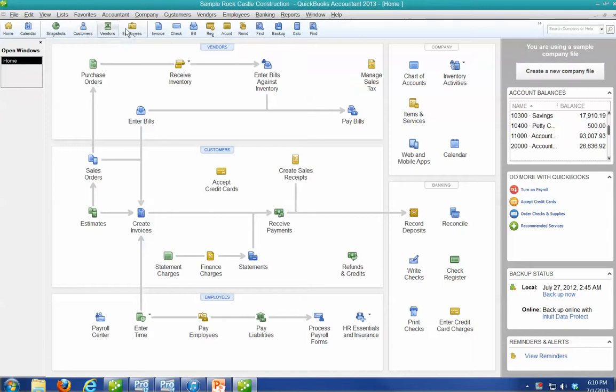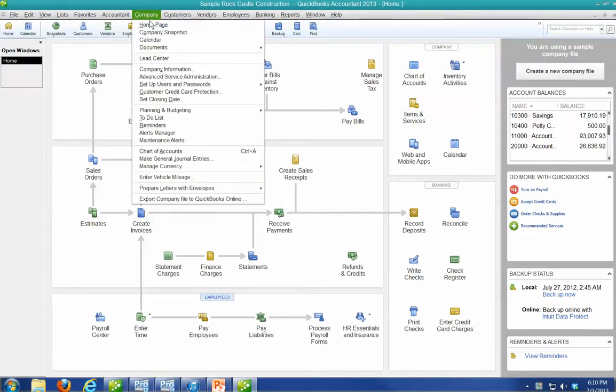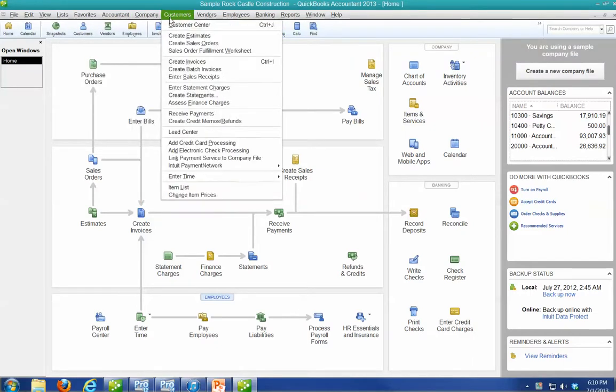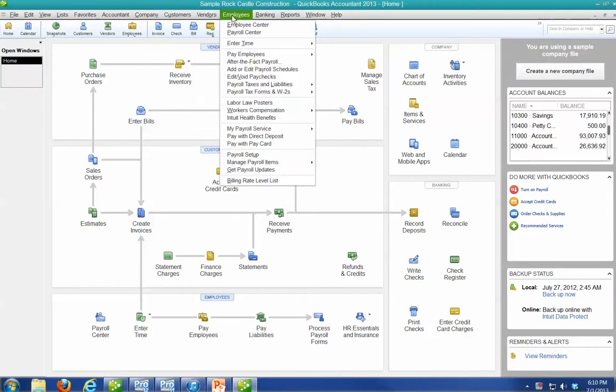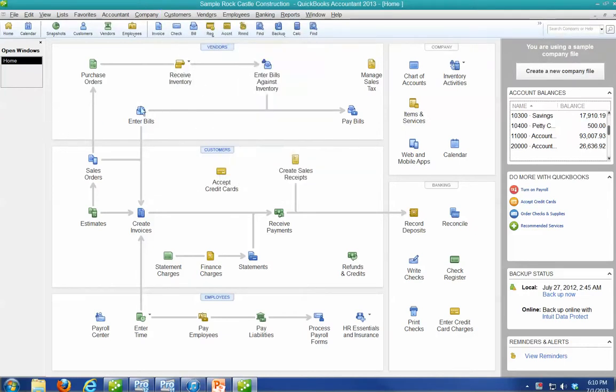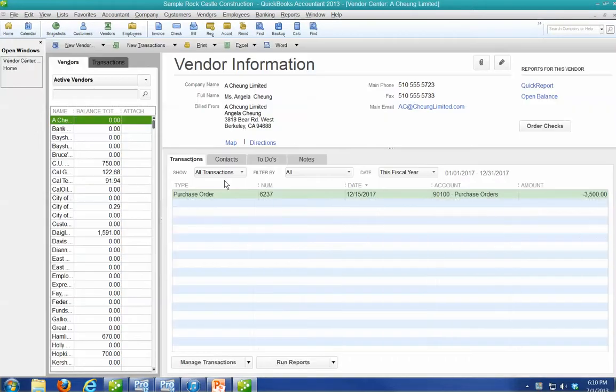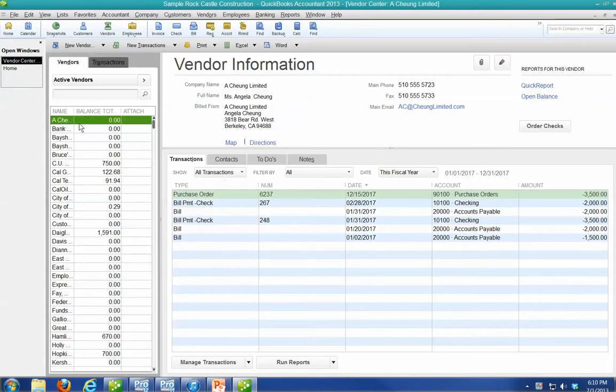So you can get it here, you can get it here, you can go up to the company, well, in each one of the different places. Okay, if I'm in customers, it's in the customer center, vendor, vendor center, employees, employee center. So multiple ways to get there. But why? Well, they're very handy things that were added, 2008 or so.